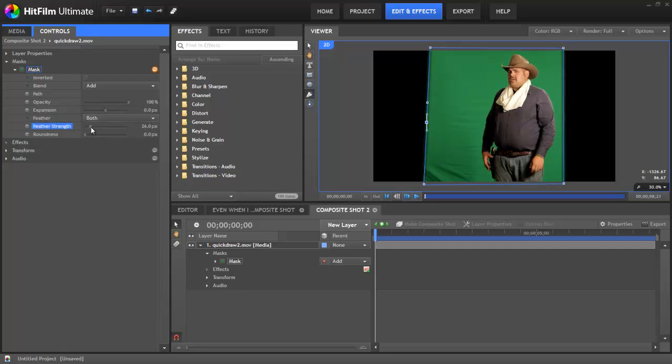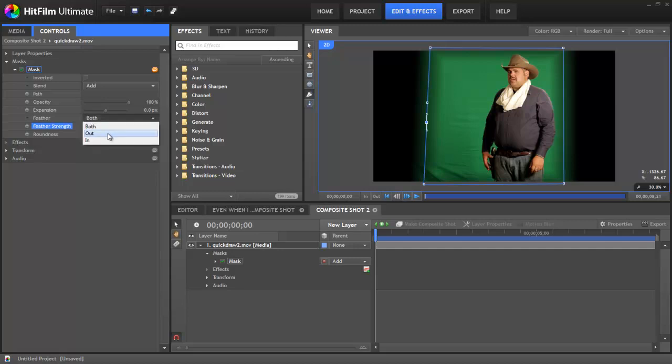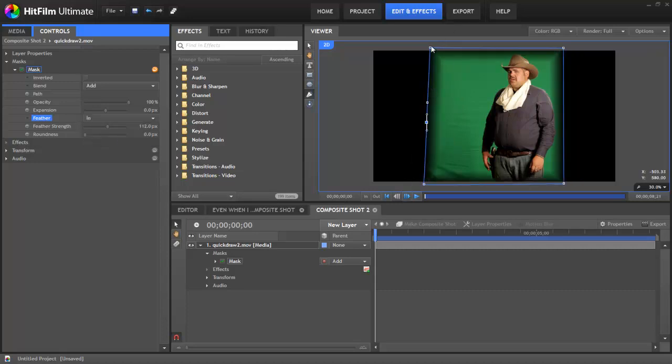Let's turn the feather strength up a bit, and then from the feather menu, let's select Out. This creates a feather on the outside of the mask shape at 112 pixels, or whatever value we assign to the feather strength. If we select In, you can see that now the feather is happening inside the mask. And if we select Both, then we get a feather that's twice the size because it combines the inside and outside feathers. And the final control, Roundness, adjusts how sharp the corners of your mask are.